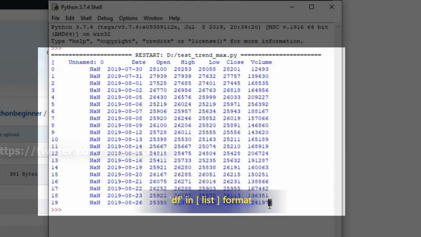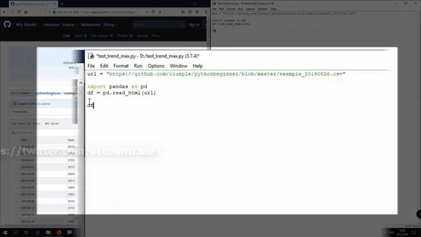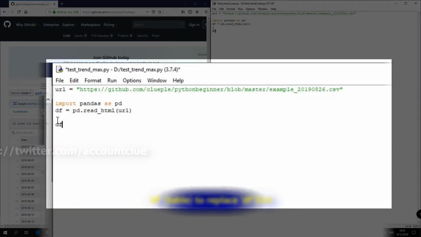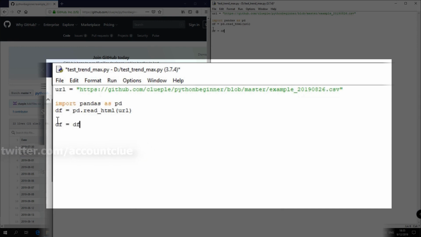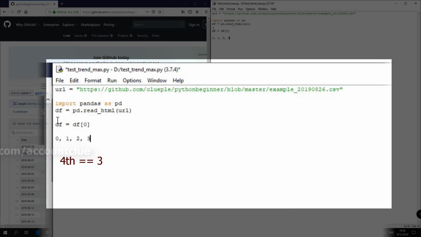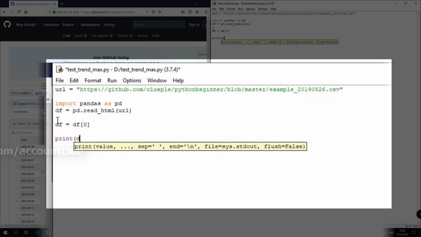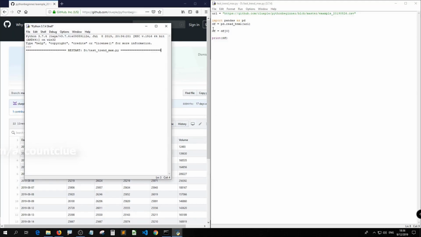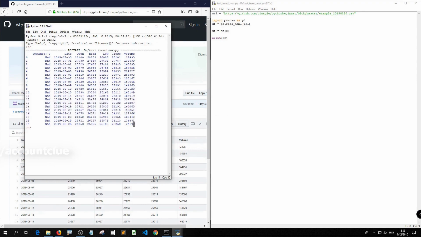So this is not a table. This is the first item in the list. Okay, just don't skip the step. So I'm going to create a table variable df that assigns to the list variable df and point to the first item, which is 0. Again, Python's labeling convention is the first one is 0, second one is 1, third one is 2, the fourth one is 3. Okay, so if you print df again, F5, you will see a table.